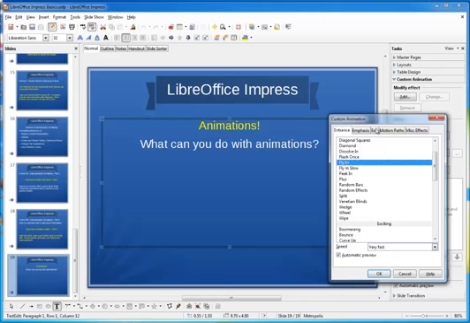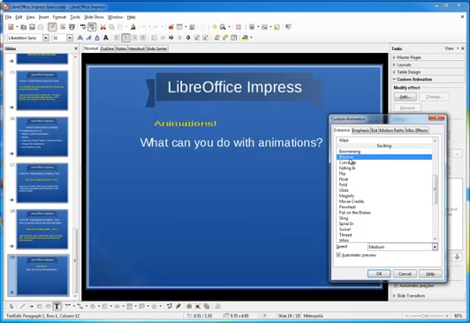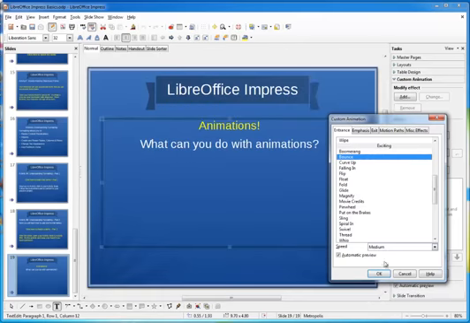There's a reason for that, though. These are all in the category Basic. If you scroll down, you'll find another category called Exciting, and these pop out a little bit better on your slide. I'm going to go down here and I'm going to choose Bounce because I like that effect. There, that looks pretty good. And now I'm going to click OK.